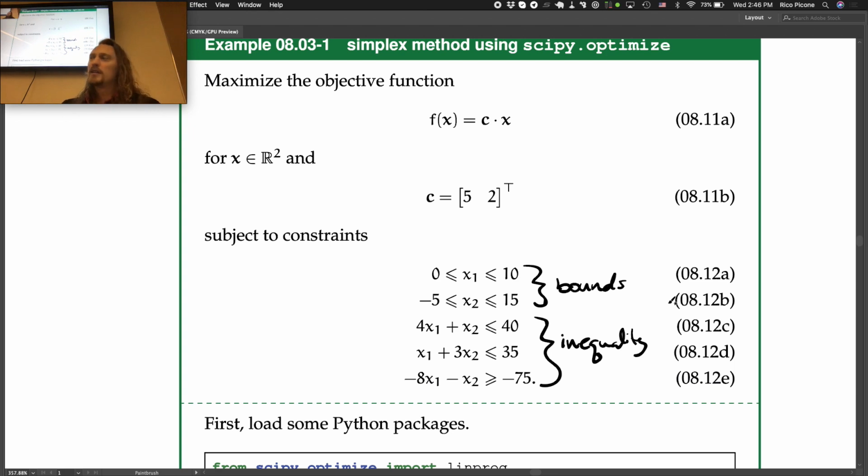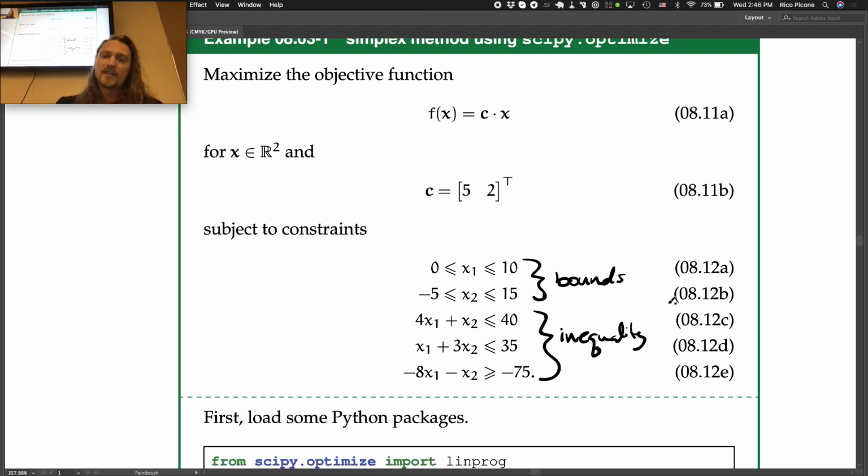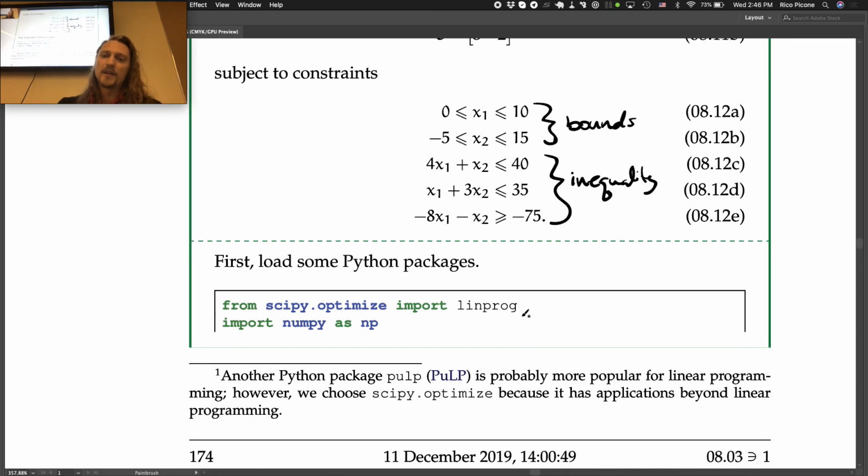So first, load some Python packages. We're going to use the linprog, linear programming module of the optimize module of the Python package scipy. Okay, so a couple layers there.